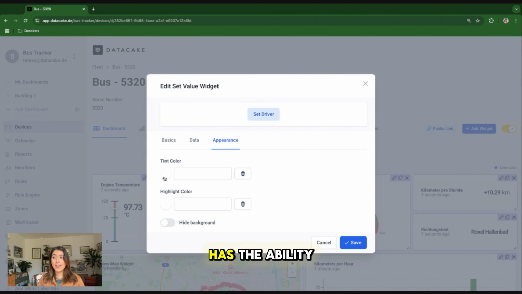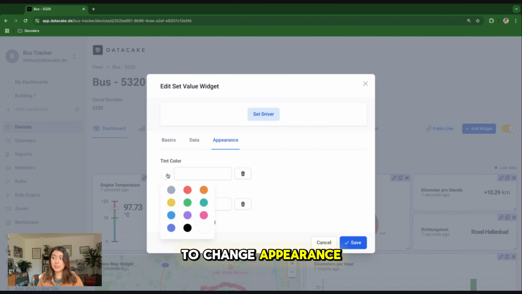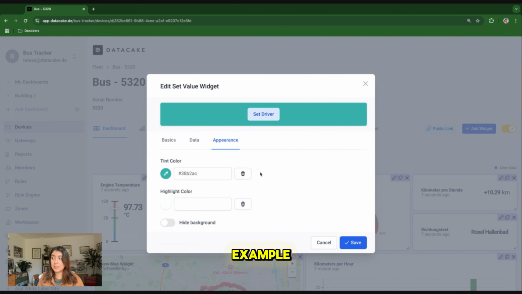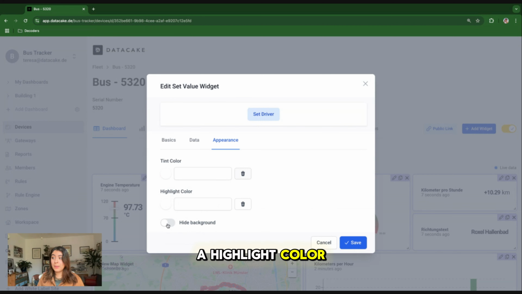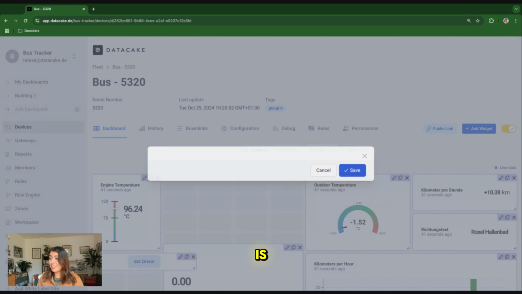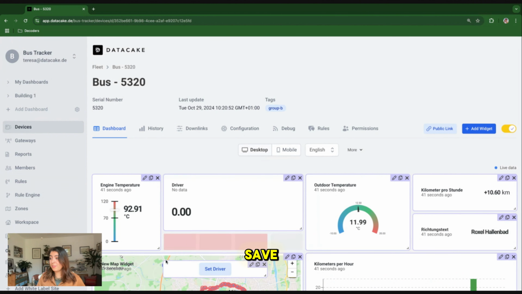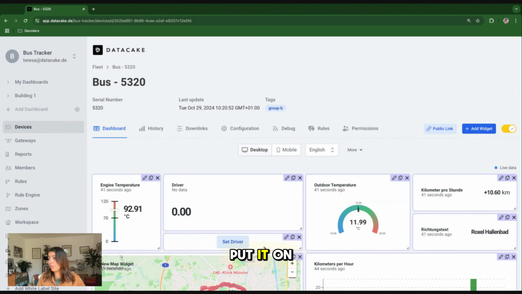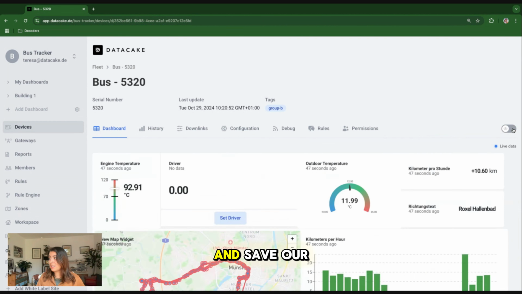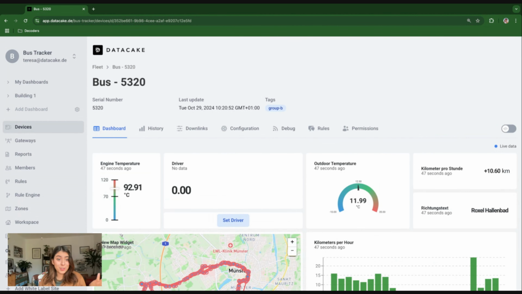This widget also has the ability to change appearance, to set up a tint color, for example, a highlight color, and also you can hide the background. So you can decide how you want it to look. We are just going to leave it as is and click on save. Now we are going to put it in the right place and save our configuration. So now we are going to test it and see how this new widget works.